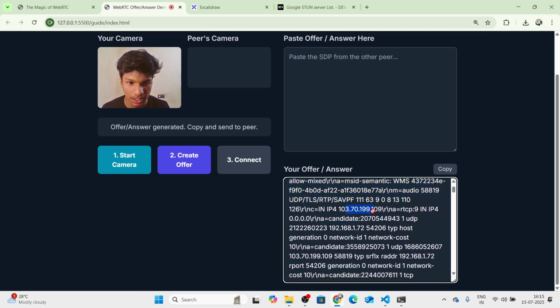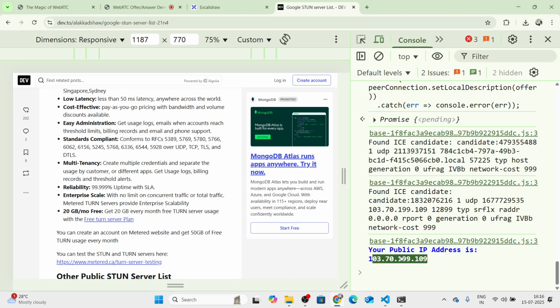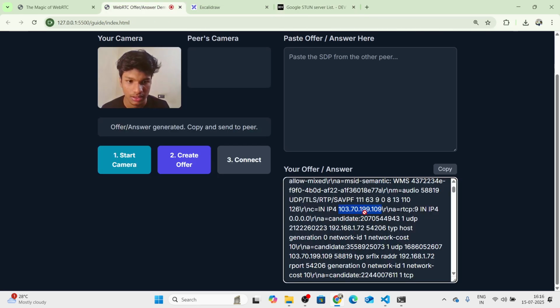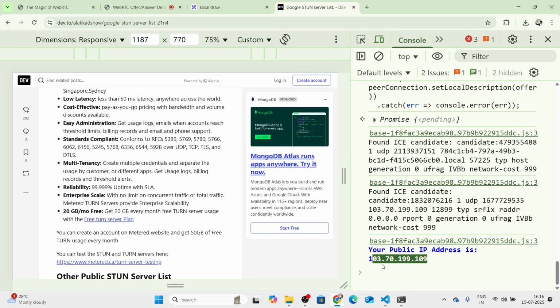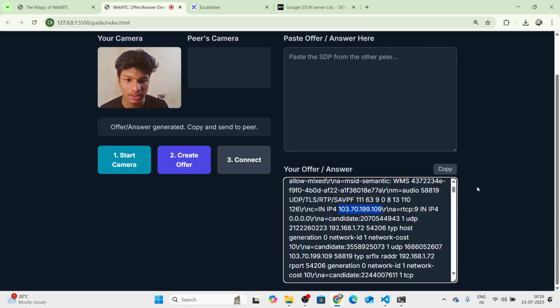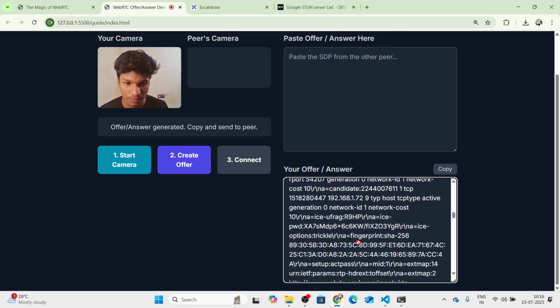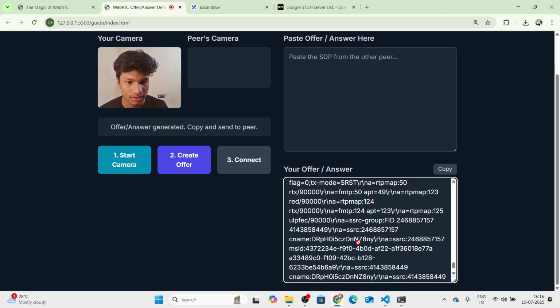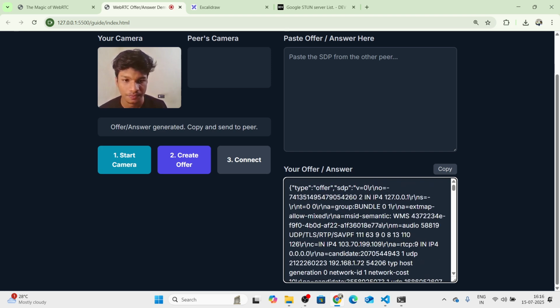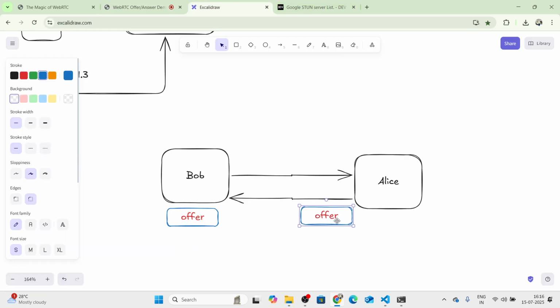This is the public IP address that we saw before in the browser. Yeah, this one, I guess both are the same, right? Yeah, 13027. Yeah, these are the same. So this is my public IP address, and this has the entire data of my browser. So we created this offer, and what we do next is send this offer to Alice.